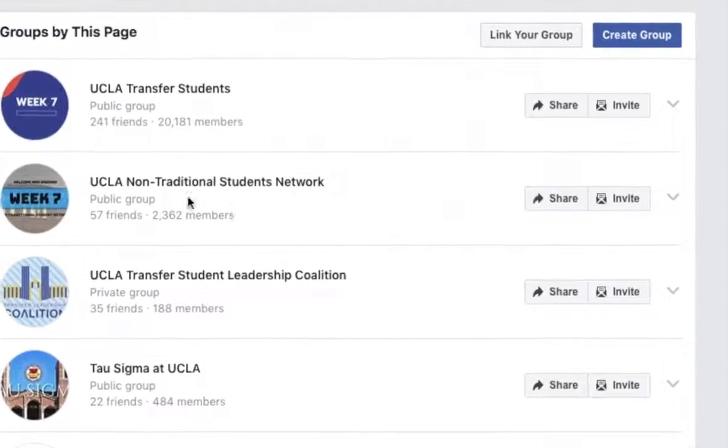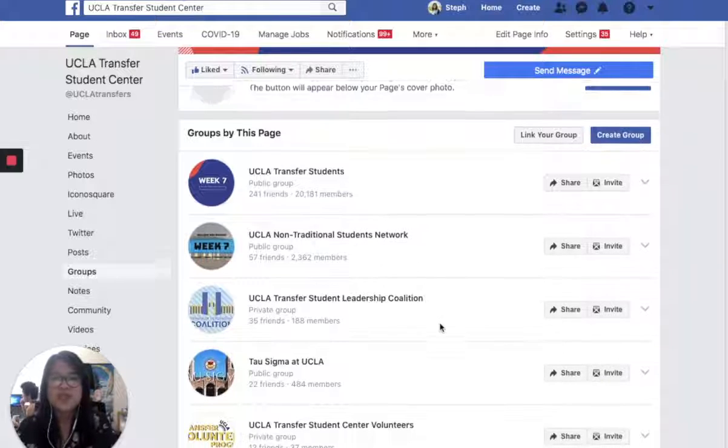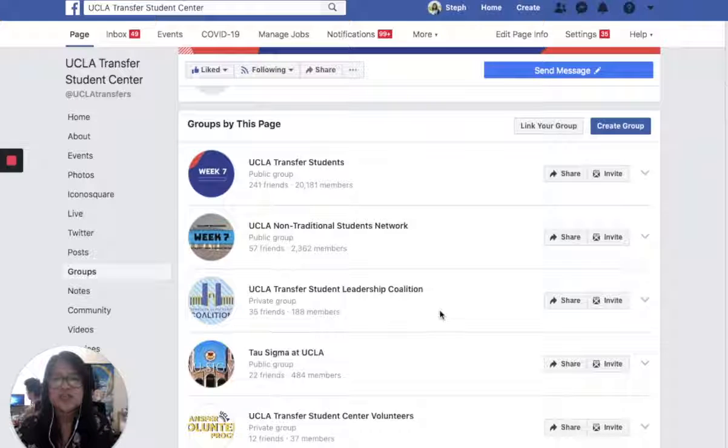We have the UCLA Non-Traditional Students Network, which is for any individual who sees themselves as non-traditional, not having the traditional sense of going straight to college from high school, typically older than 25 years old. I'm non-traditional. Then we have the UCLA Transfer Students Leadership Coalition, which is basically all the transfer student leaders in different student organizations, who come together once every other week and discuss different ways to help the transfer community. It's not a student org, but anyone's welcome to join.